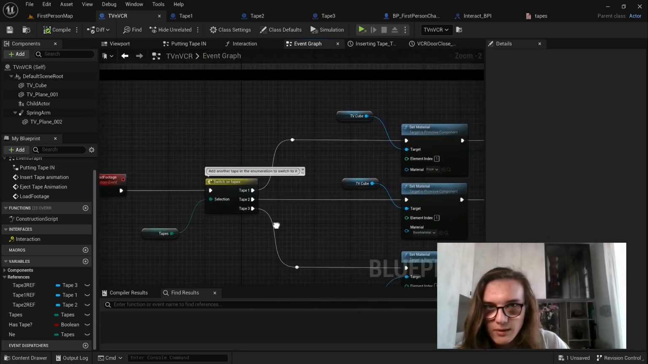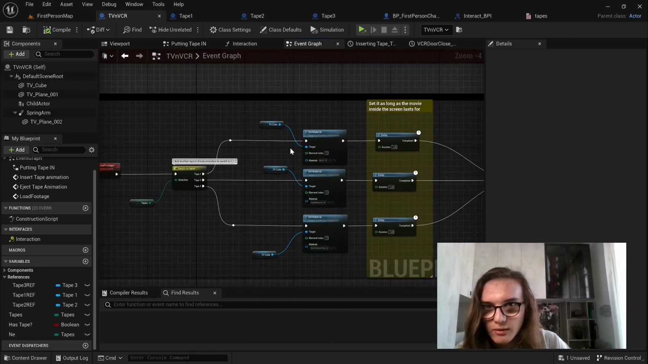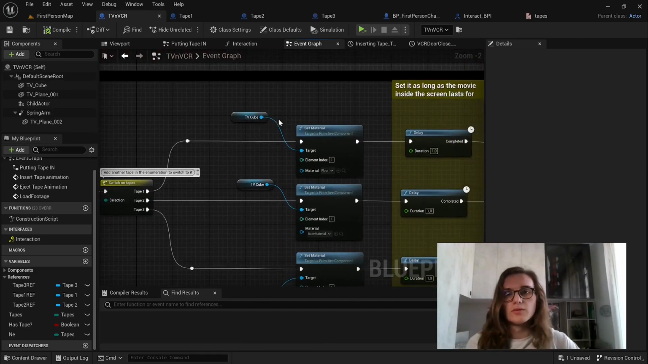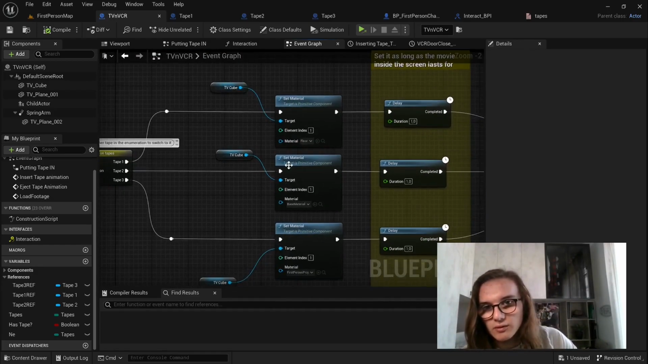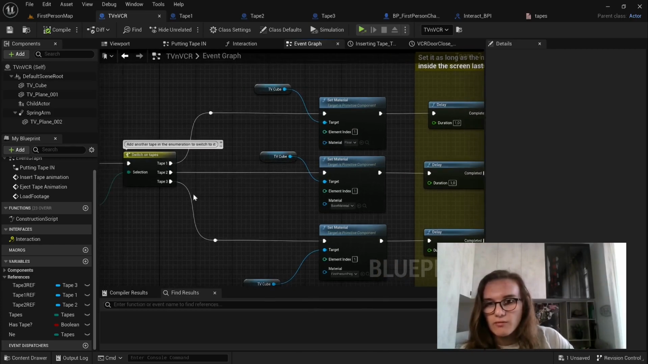You will switch on tapes again. Then this is where all the events happen. For showing purposes, I set the material to some random materials I had in the starter content or my own. So I plug this into the different slots we have.